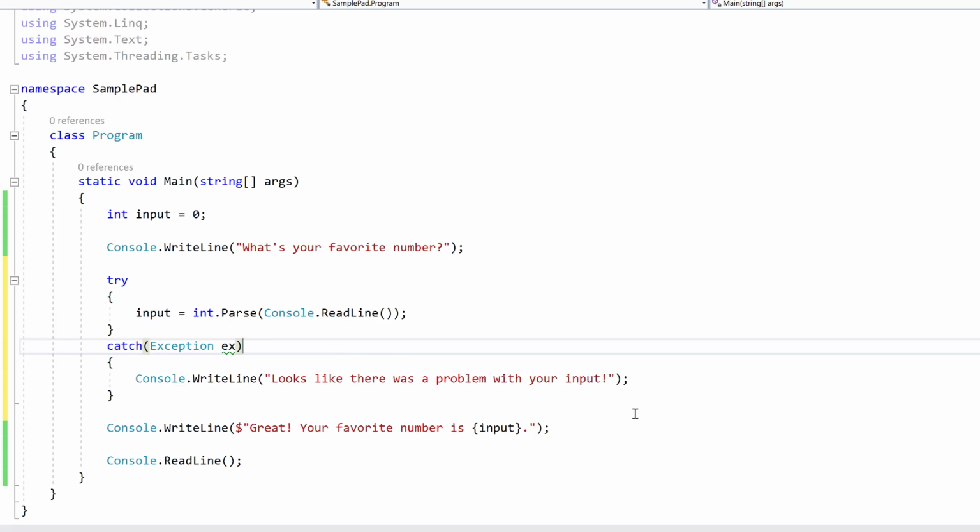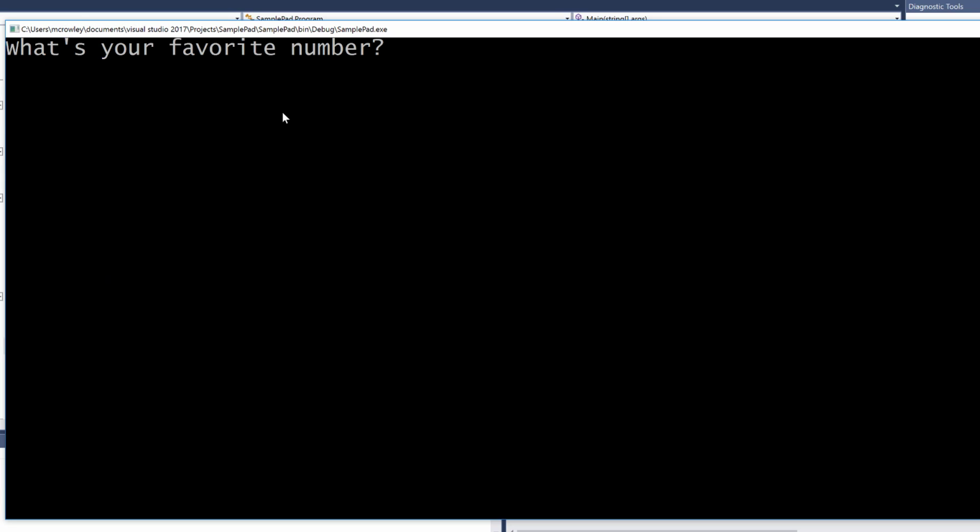Now, sometimes this takes a little bit of work. We're going to see there's going to be a problem. So let's run this application and figure out, is our try catch block really built the right way? Let's run the application. All right, what's your favorite number? We'll input 42. Great, your favorite number is 42.